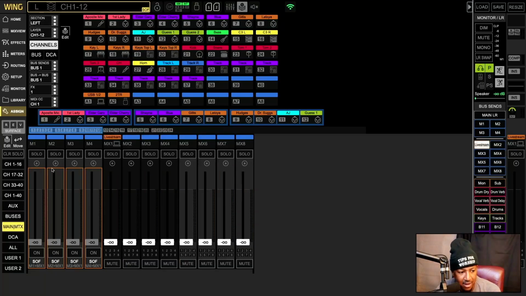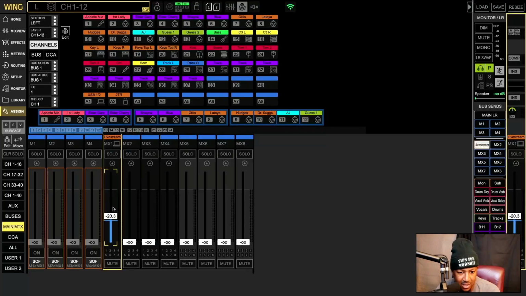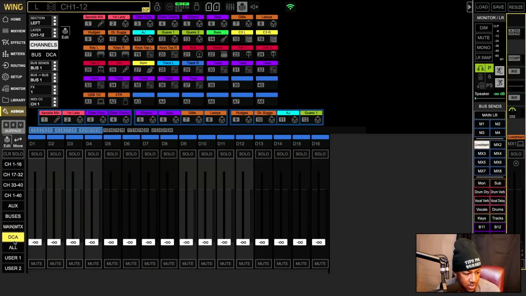Then we have our main, right? Look at that, guys. 4 mains. Could turn them on, right? Have our live stream on the Matrix right here. It's pretty cool. I got that on Matrix 1. All right. Then my DCAs. I haven't set them up yet, but I will. But this is where you put all your DCAs at.